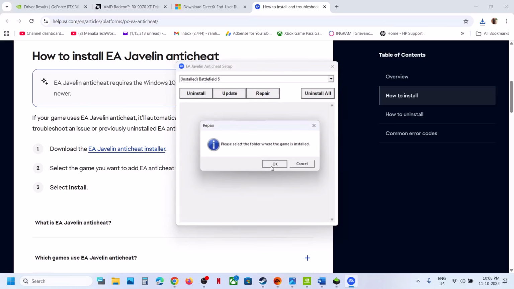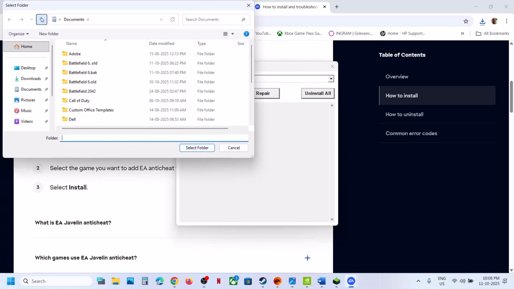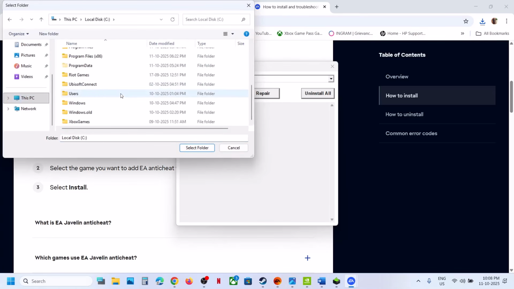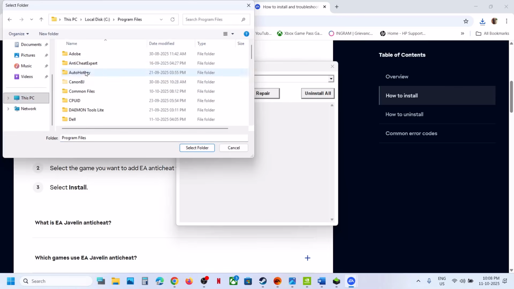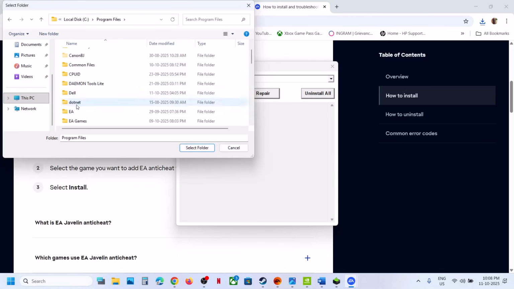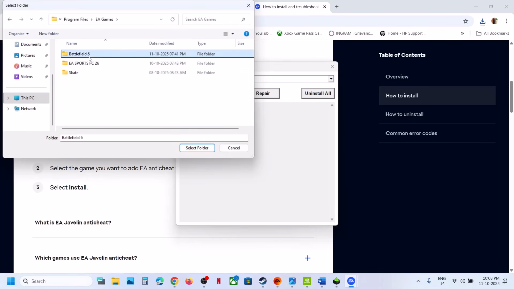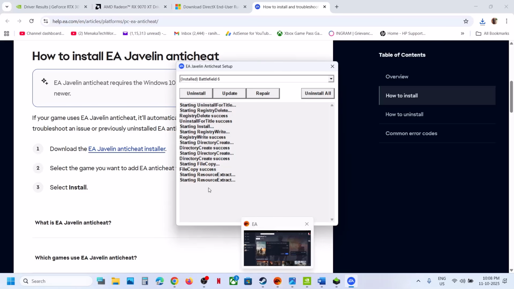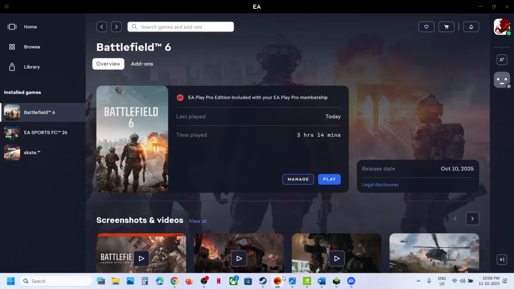Click on OK, go to the game installation folder, select the complete Battlefield 6 folder. So in my case, it's in program files. Wherever it is installed, go to the game installation folder and select Battlefield 6. Click on select folder. This will go through repair, and once you see install success, then you can launch the game and then check. This may take a couple of seconds or maybe a minute, and once the install is a success, now you can launch the game and then check.